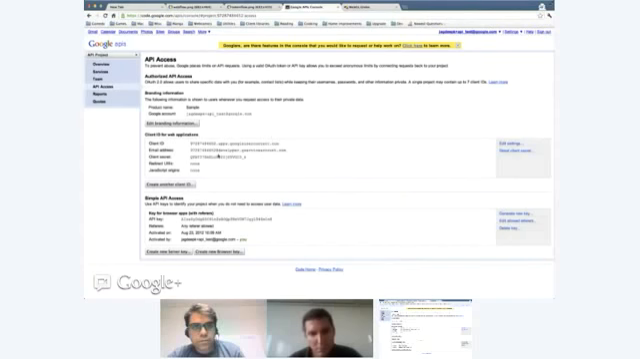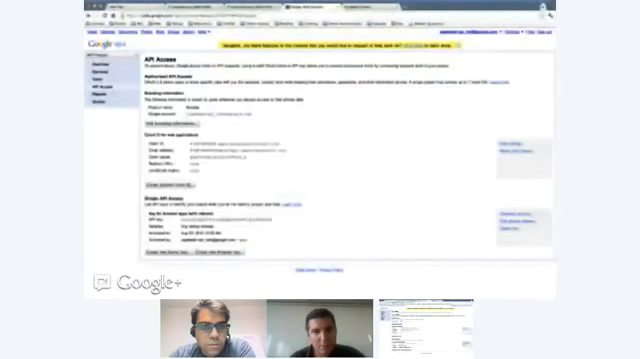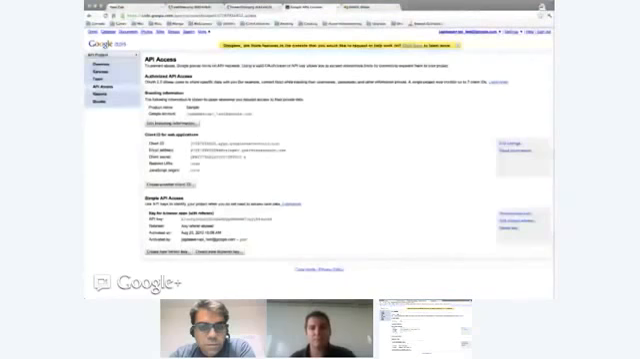Now, this will give you a couple of things. It'll give you a client ID, which you are going to make a part of your application so that it can identify you as a developer, and the client secret as well. Although I believe this is only used for installed applications, if I'm not mistaken. So that's it for creating a project.